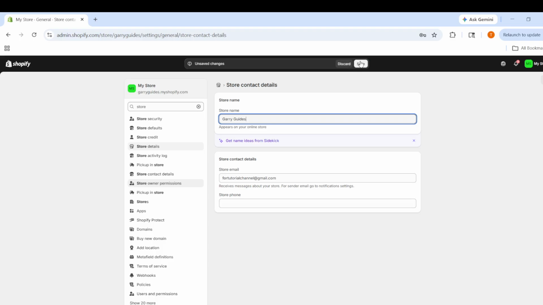It is worth keeping in mind that changing your store name in this section updates the name used in your store details. But if you are also planning to change your store URL, that is handled separately in Shopify. So for this part, you are specifically updating the store name from the store details area.